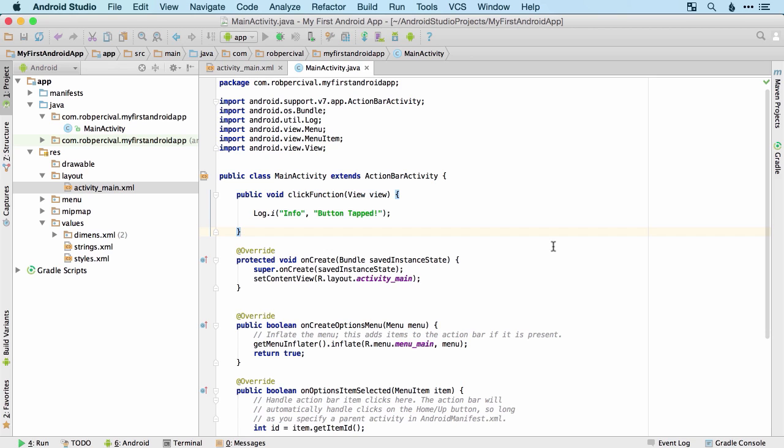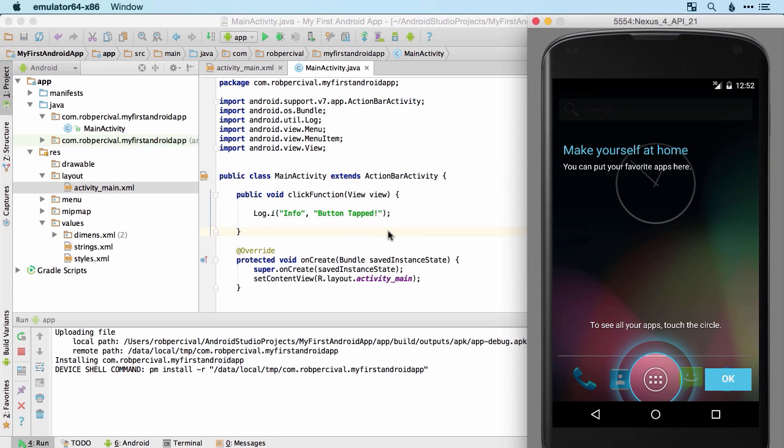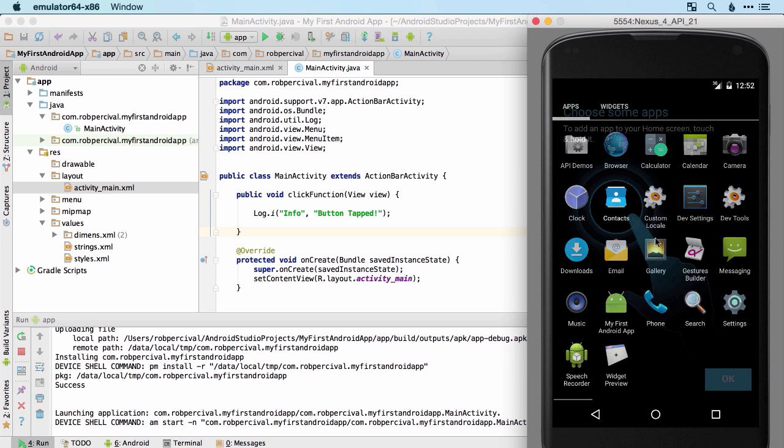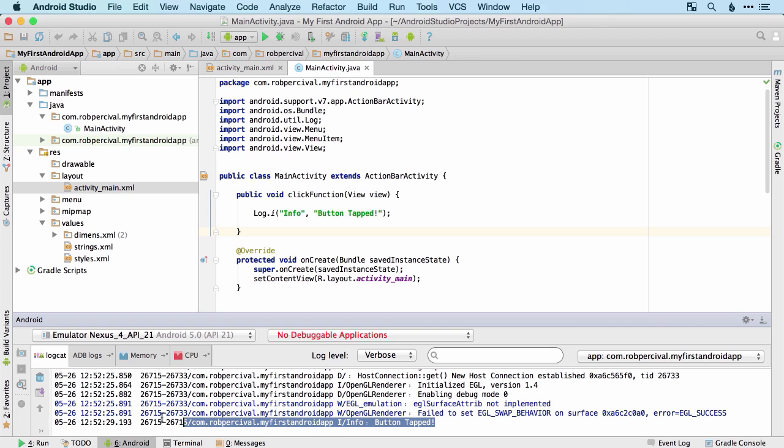So let's run that. And with any luck, we'll find that when we tap the button, we now get button tapped in the logs. So let's just open up our phone. Here we go. So new button again, tap that, and there it is. Fabulous. So you should be very excited about that.